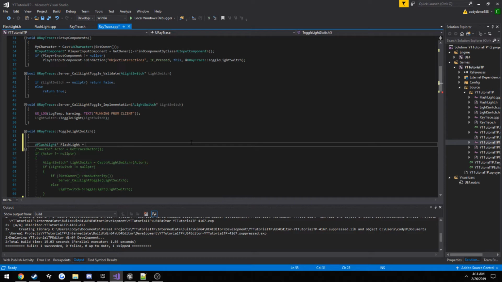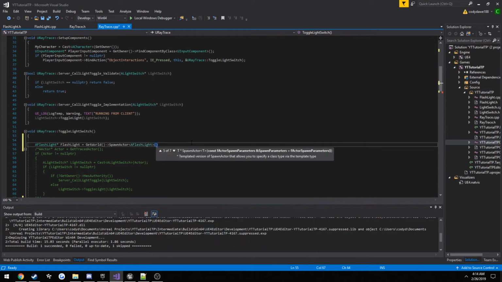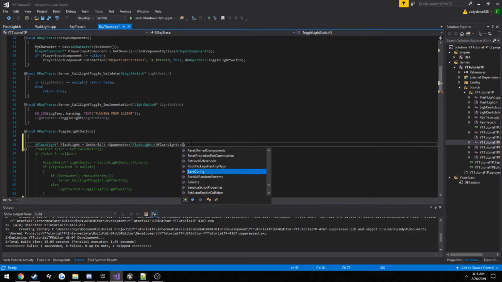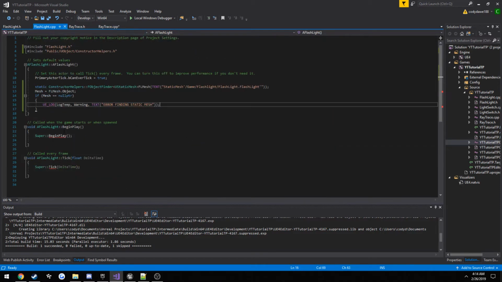Now we need to go off of get world spawn actor and the type, which is a flashlight. And here's where we have our parameters. You can scroll through the list and see it, but all we really need to do is just pass in the class. So a flashlight static class. This should create our actor somewhere in the world, and we're going to determine that location somewhere inside of here.